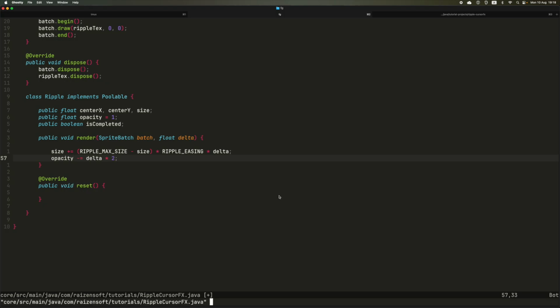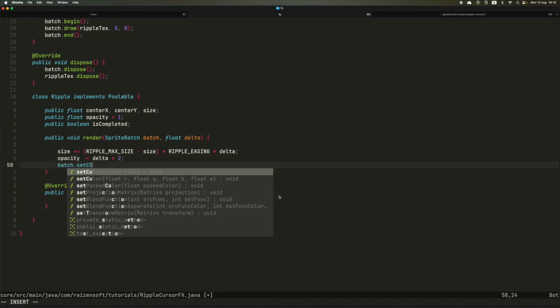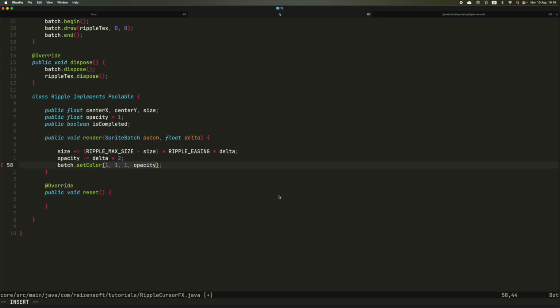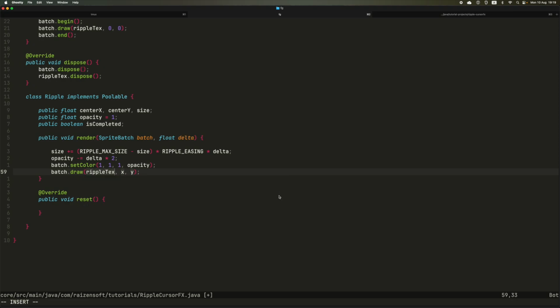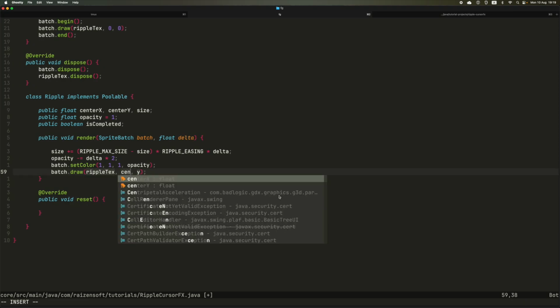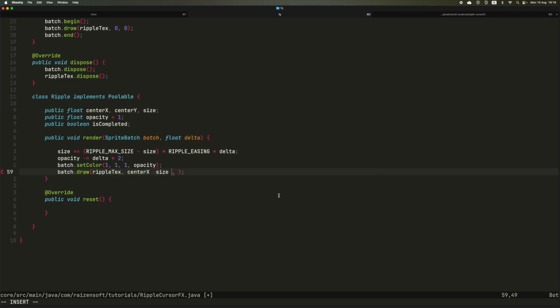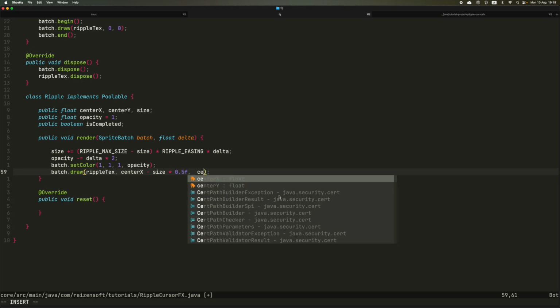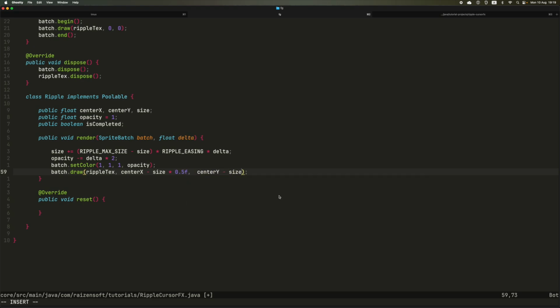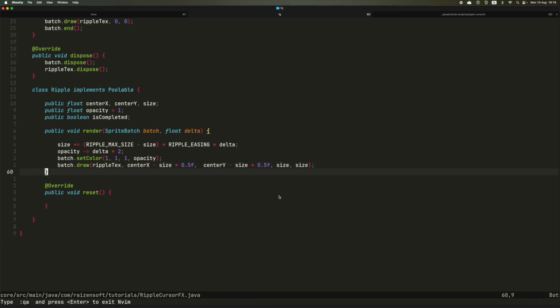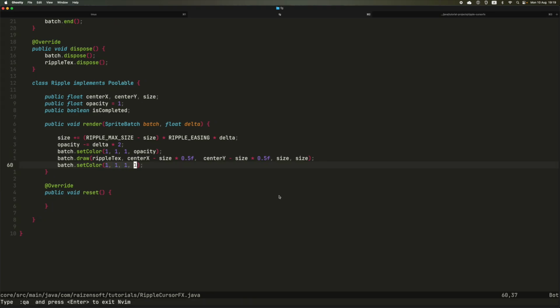Now let's use sprite batch to draw the repo sprite to the screen. First set the opacity value with the sprite batch set color method. Then draw the repo texture sprite using the center X and center Y position with the size properties. The second and third parameters of the draw method are the sprite location on the screen. We have to offset the X and Y positions with half of the size value to draw the sprite at its center instead of the bottom left corner. The fourth and fifth parameters are the sprite width and height. Remember to reset the batch color as well so it won't mess up other entity colors.